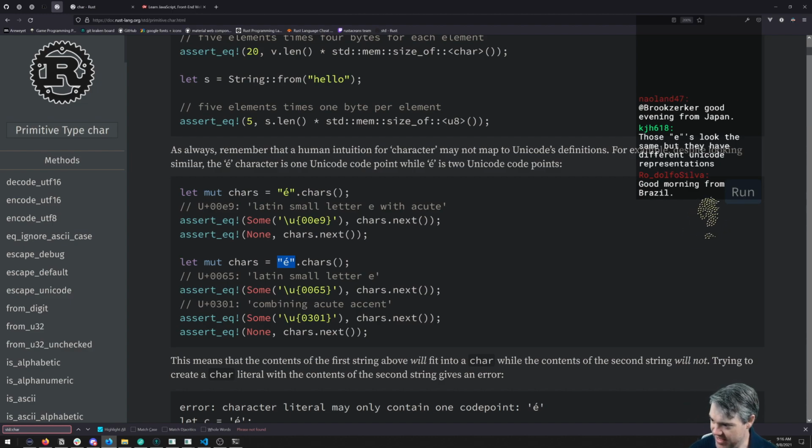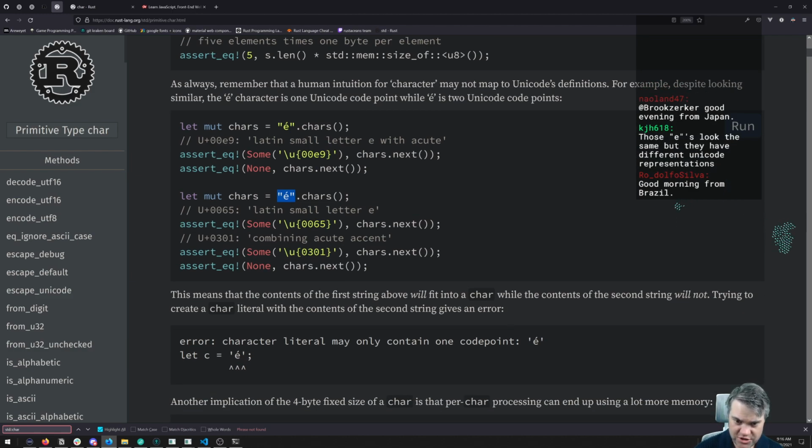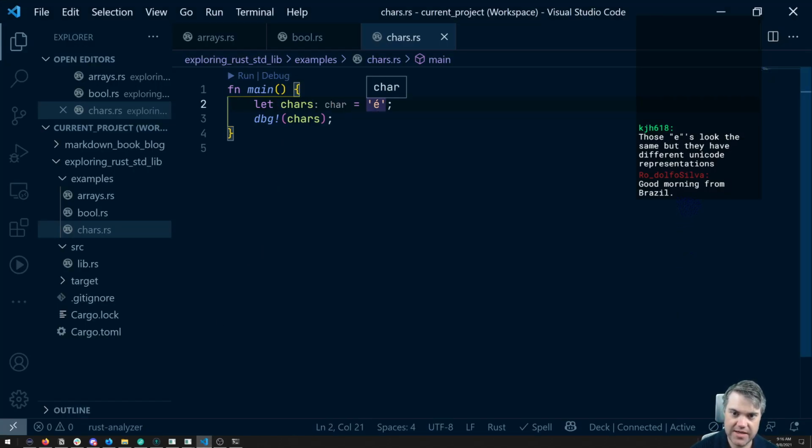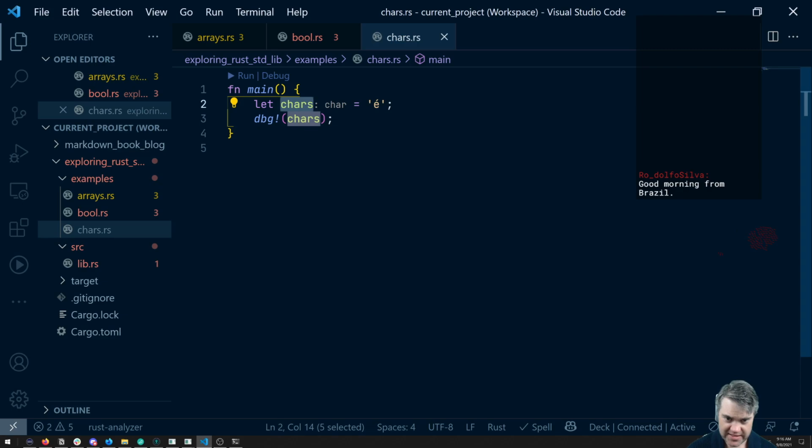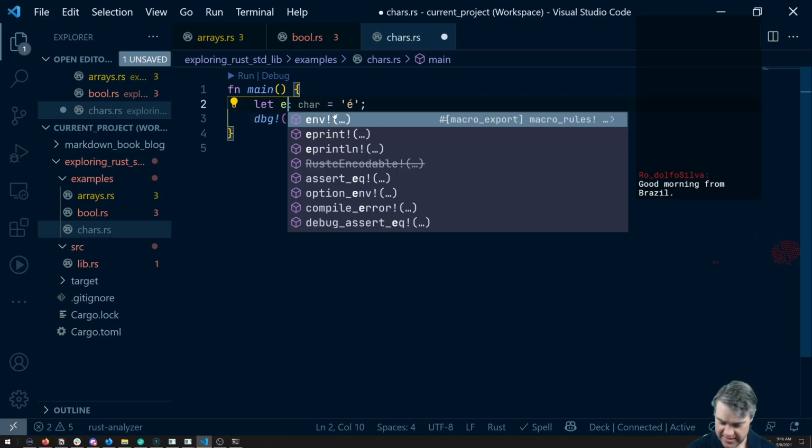The E's look the same, but they have different Unicode representations. Yeah, they should. Oh, they do, don't they? Hold on. So, Latin with an acute. Okay, hold on. Stupid language. So if I do that, save, we're fine. So this is E acute.